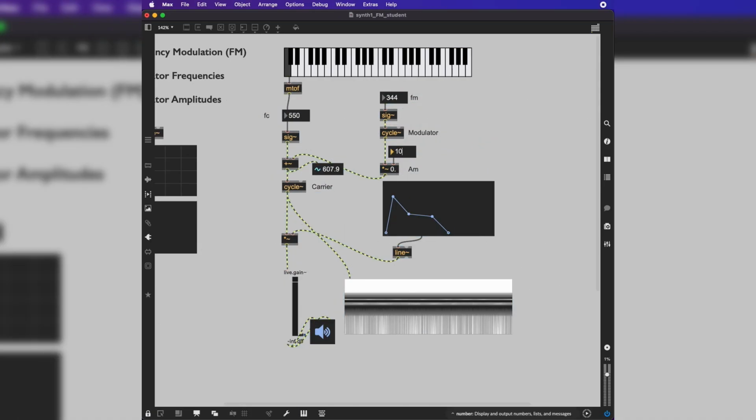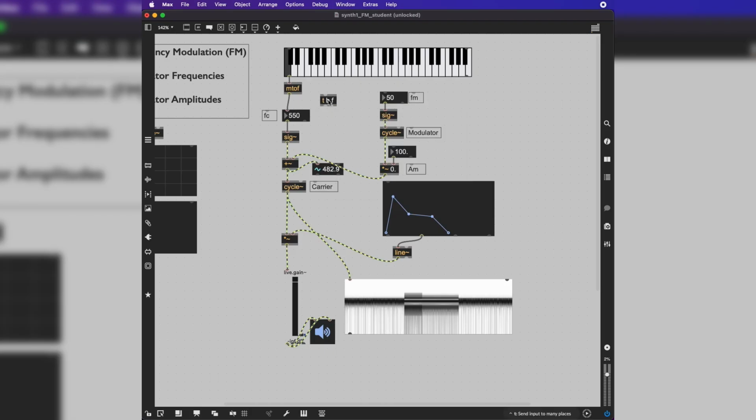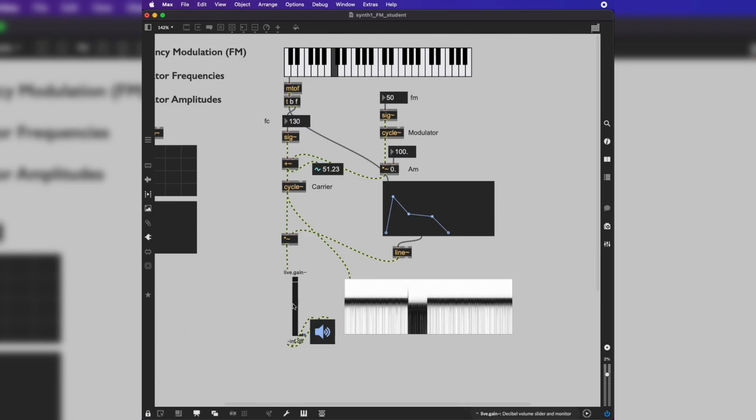Let's keep these values maybe 100 and 50, and then we can press the notes and trigger a bang after a float so that we are triggering the envelope. Okay, so now we can play some notes.